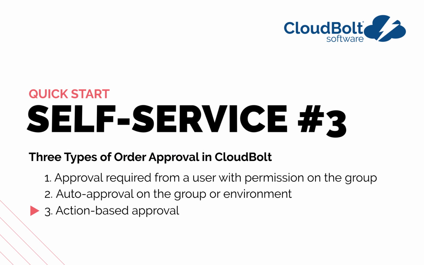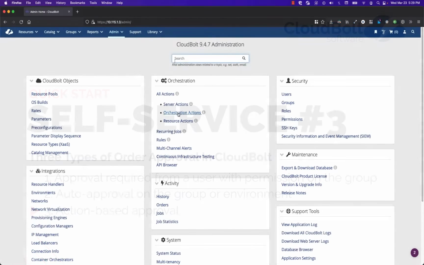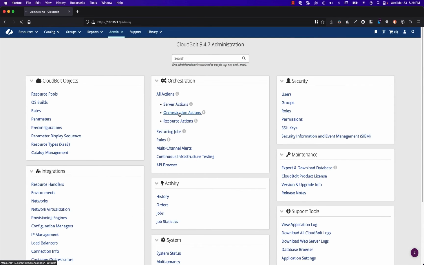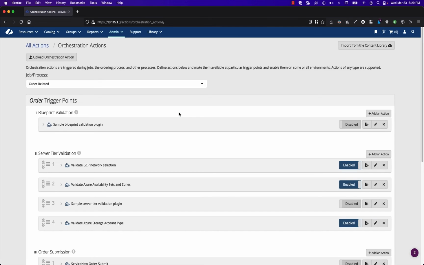The third type of approval for orders in CloudBolt is action-based approval. Action-based approvals can be used to enact an arbitrarily complex approval process within CloudBolt orders. For example, if you have a multi-tier approval process that needs to go to a different group or managers within finance, you can do that with action-based approvals. If you want it to depend on the size of the order and base that on a threshold of the group's quota, you can do that within action-based approvals.